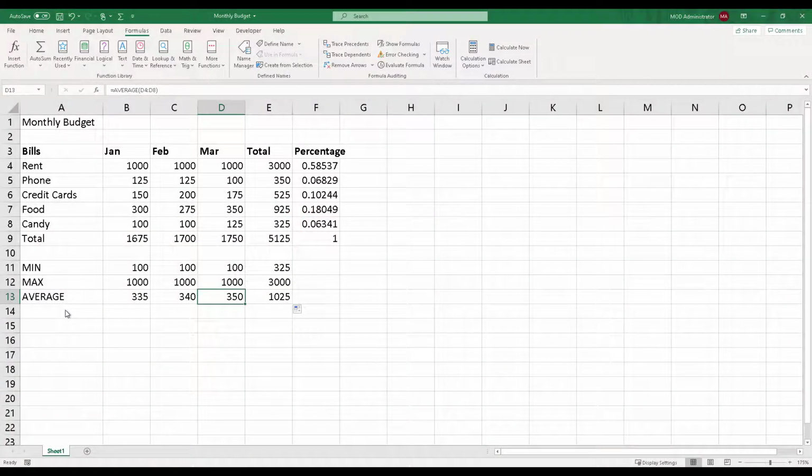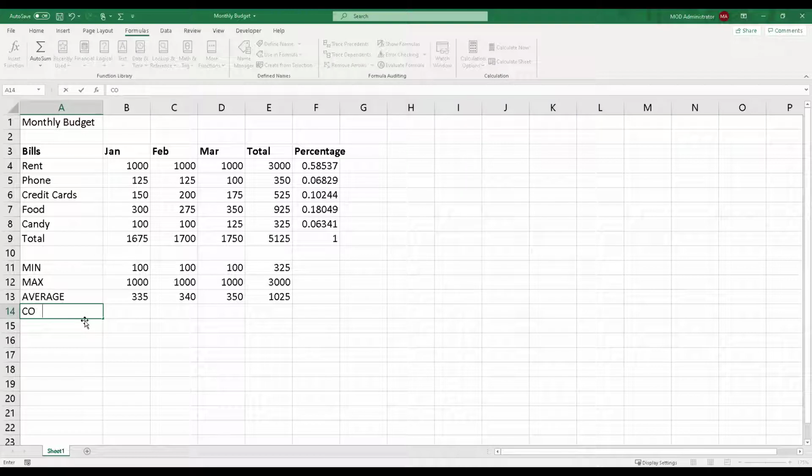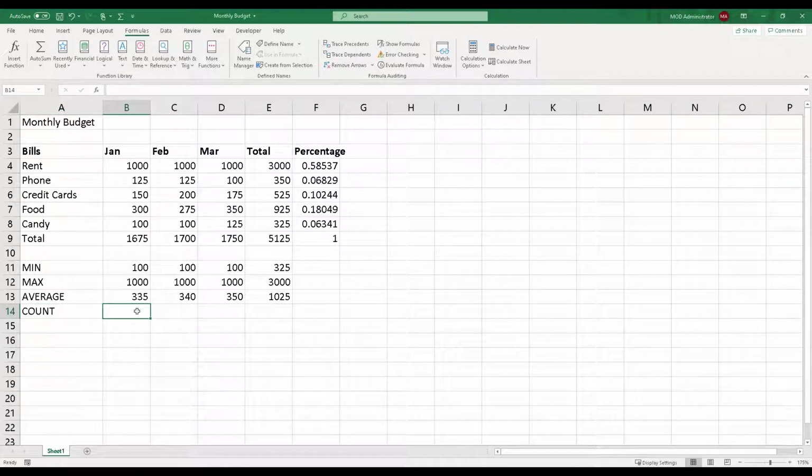We are on our previous example of monthly budget. Let me put a label called Count. Now in this B14 for the month of Jan, I would like to count how many bills we pay each month. A point to note over here is that the COUNT function counts only numeric values. It does not count empty cells or text values. It just counts numeric values.